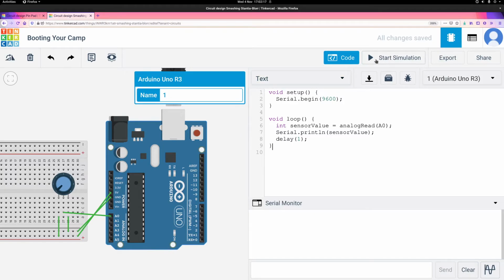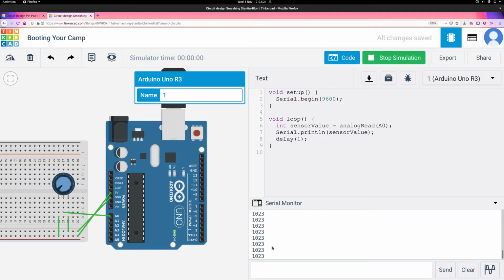If we go ahead and run this simulation, once it starts running, we'll see a whole bunch of numbers here, and these look like our maximum number. Well, they are our maximum number, actually, 1023. That is because this dial here, this resistor, is turned all the way over to the positive end. So we can rotate this resistor, and you see, as I do so, that number drops down.